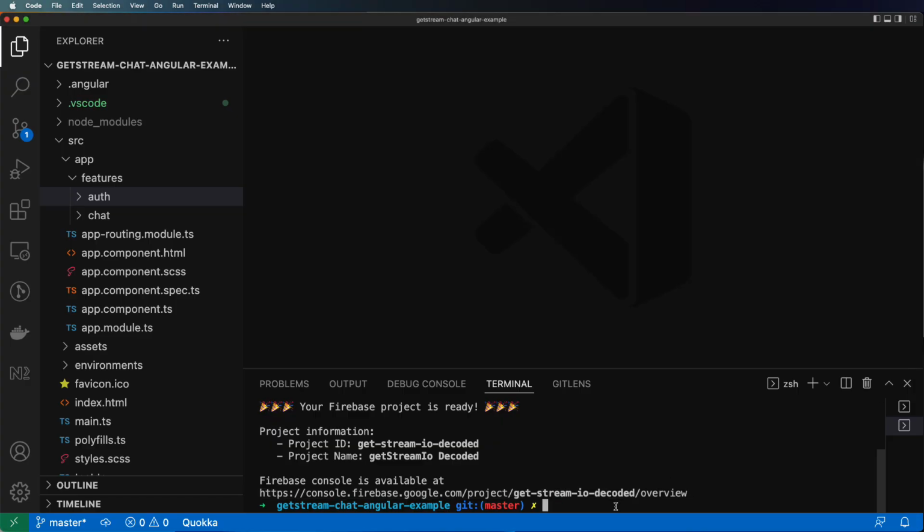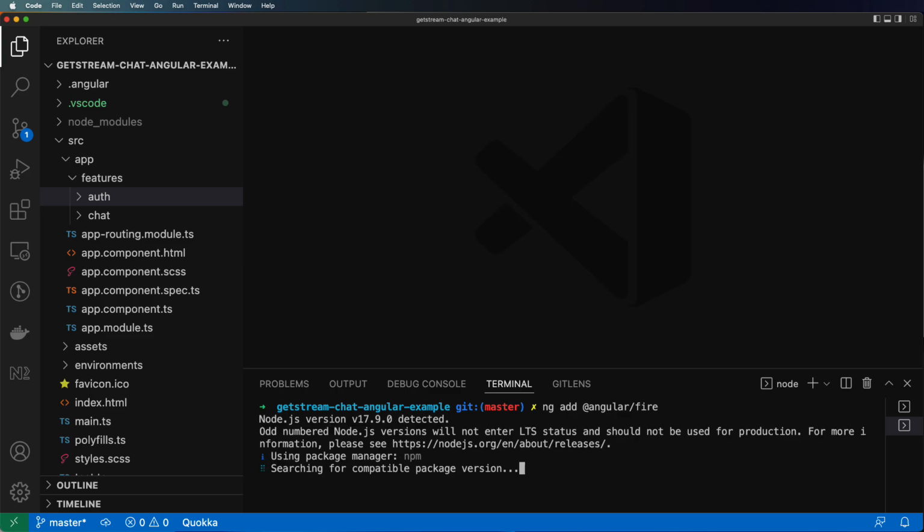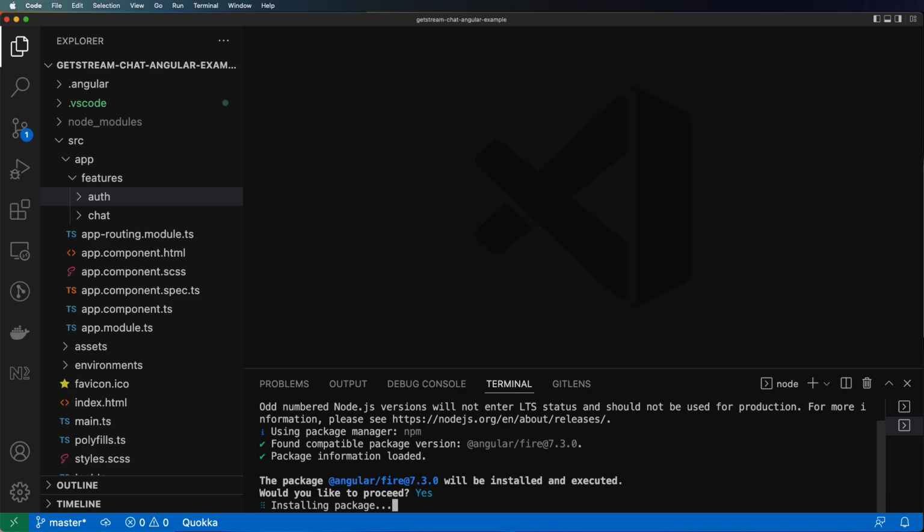And at the next step, I'm going to install the Angular Fire package. It provides us a lot of helpers to deal with Firebase, and in order to install it, I will run the ng add @angular/fire command. This ng add will trigger an appropriate schematic that will help me to immediately set up the project for my Angular app. So we would like to proceed, of course.